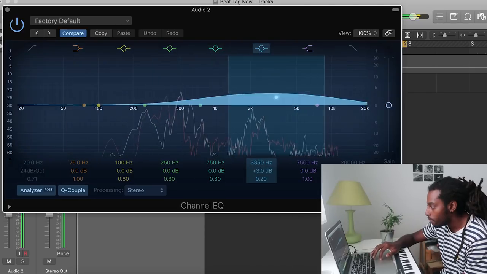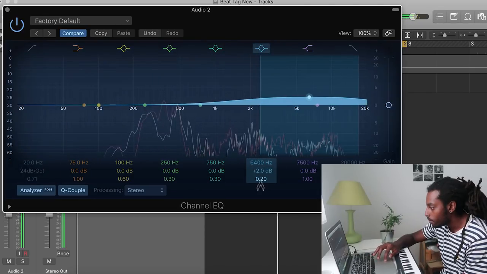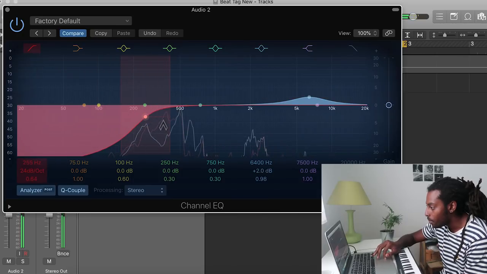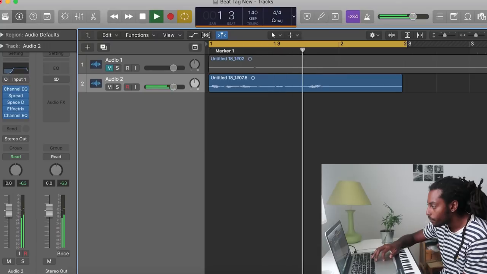I'm also gonna add a second EQ on top because I actually wanna raise up the high end a bit more. I think I might take out a bit more low end.